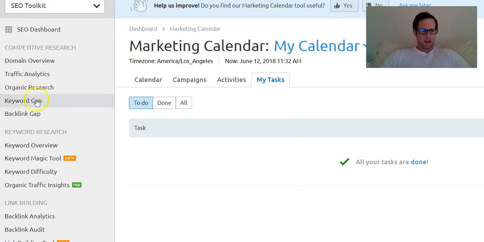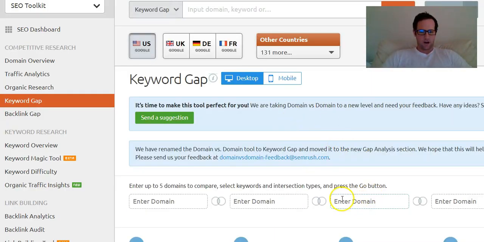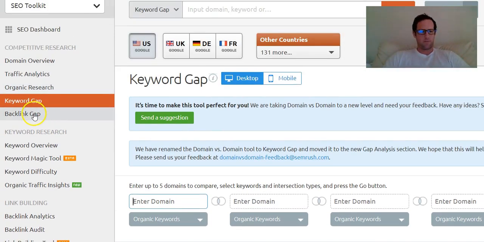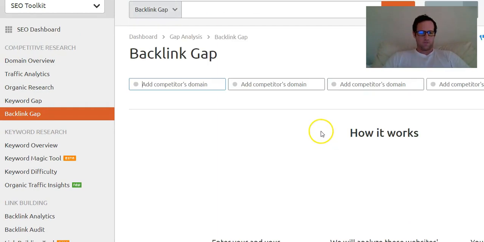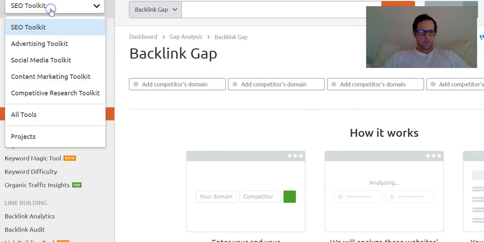So it's a nice little kind of CRM in a sense. And then of course the keyword gap tool allows you to find keywords that all of your competitors share and figure out whether you have those keywords in common or whether those are unique to your competitors and not to you. So you need to start optimizing for them. Backlink gap is the same thing. It's another gap tool, finding backlinks that your competitors share and you don't.